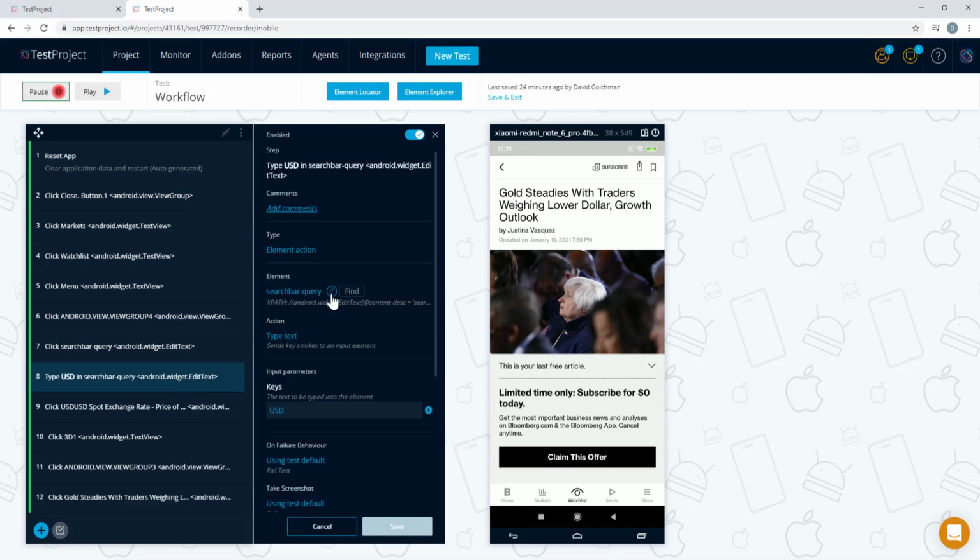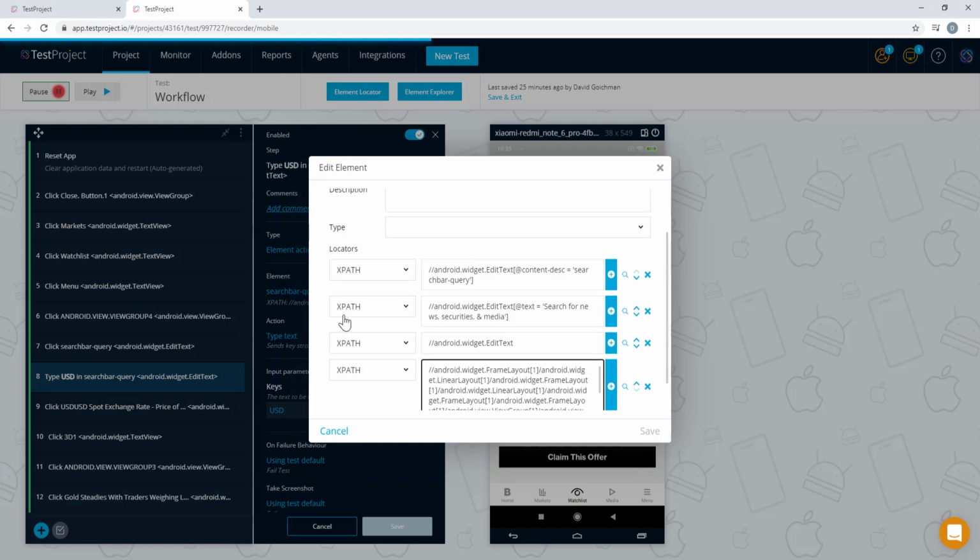So if your application changes shape during the development lifecycle or has dynamic layouts and elements, the element will still be located. You can of course reorganize these locators and even add your own if you want to.